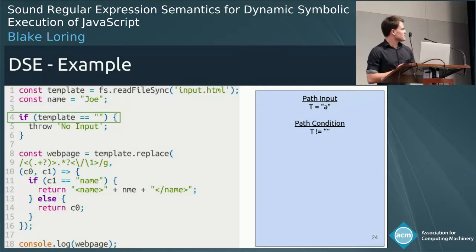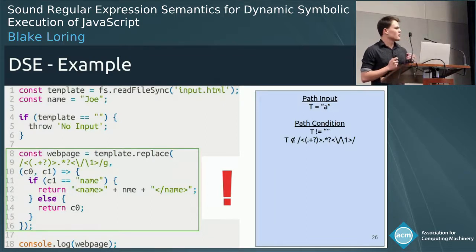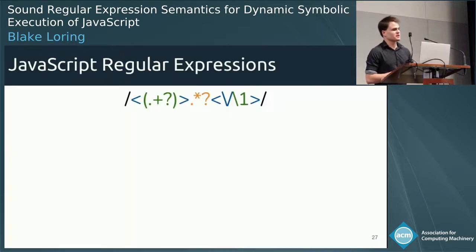Starting with this new test case, on line 4, we'll take the else case and add t is not equal to the empty string to the path condition, and proceed on to line 8. Here, a is not an HTML tag, so we're going to say that t is not a member of that regular expression. But here's where the first problem in analyzing this program happens. We can't just give a JavaScript regular expression to an SMT solver and expect it to work.